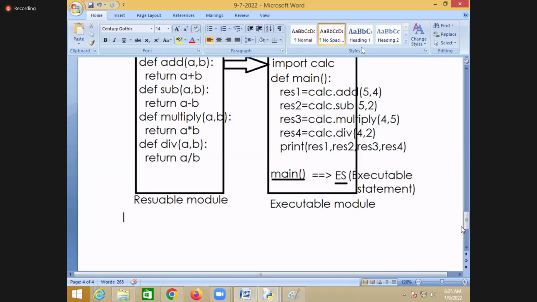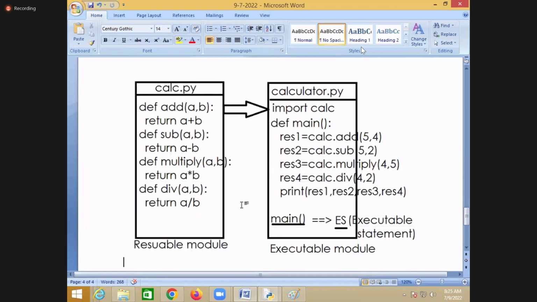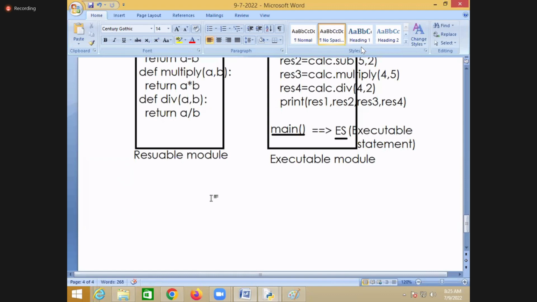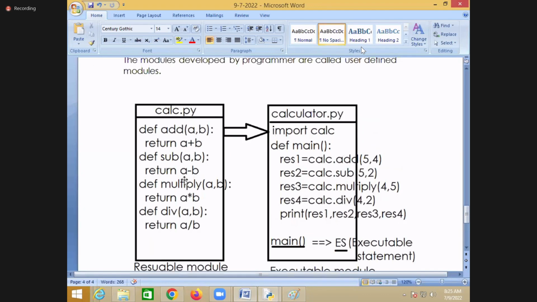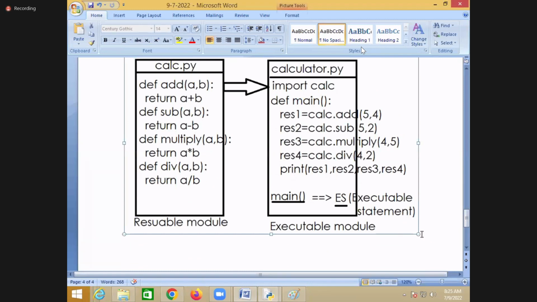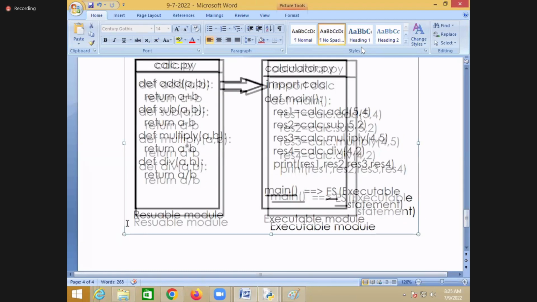You try to divide a program into a number of programs, and each program is called one module. Remember this: each program is called one module, and then you use the content of one module inside another module. So how can I use one module inside another module?